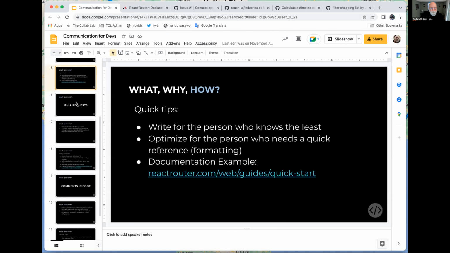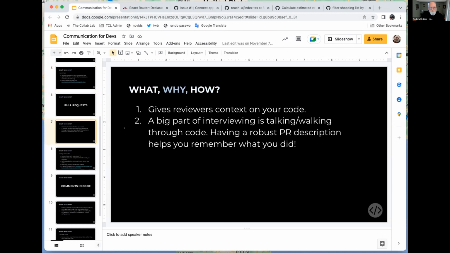All right, pull requests. A nicely written pull request gives your reviewers, the people who are reviewing your code, context around the change you were making, why you made decisions, and things that you did.